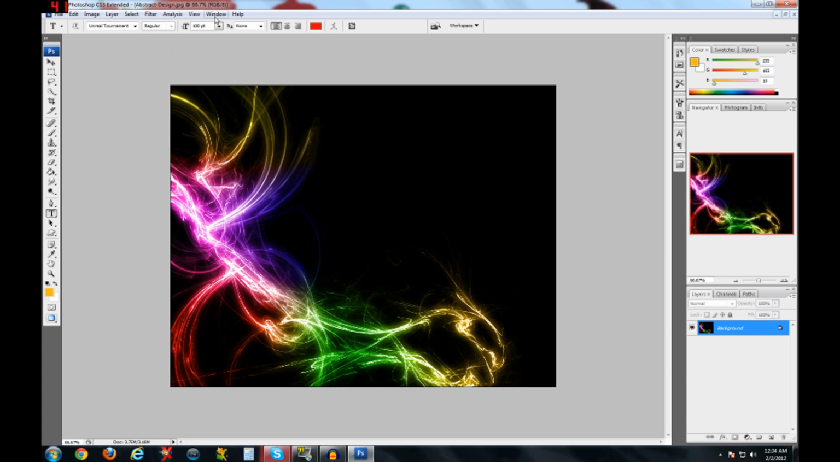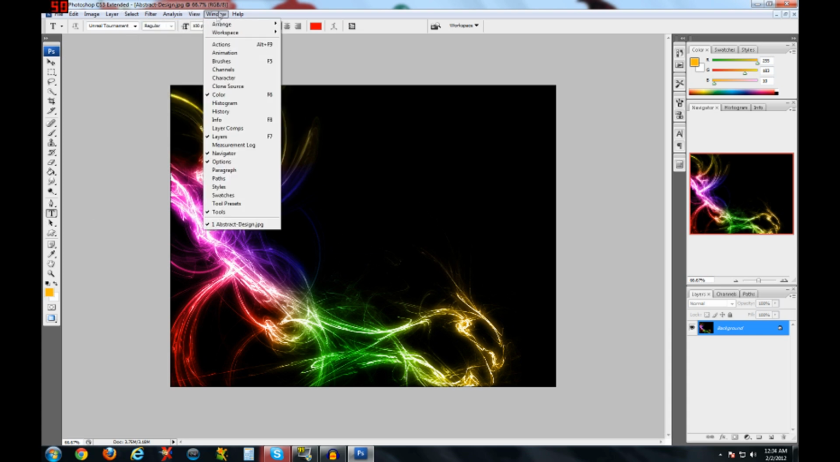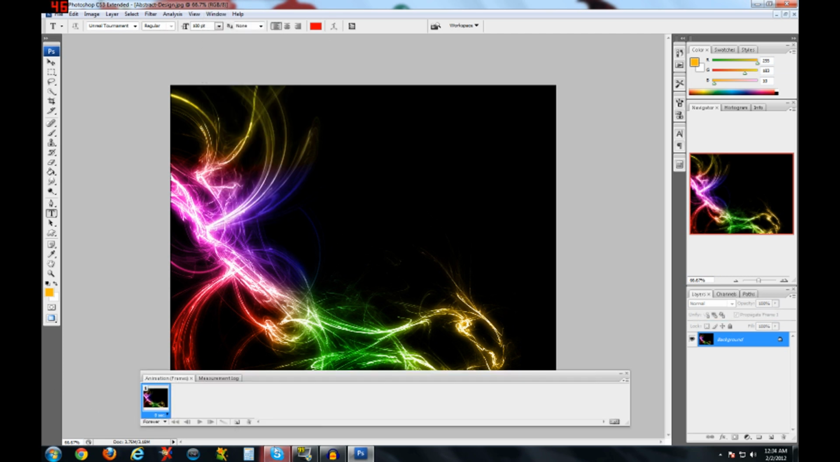So then you want to go to window, right here on top, window, and then animation, and it brings up a bar. Now this bar is a frame, so you can make as many frames as you want, and let's delete those. And down here you can change the length of the frame, so 0.2, 0.5, and 1.0 seconds. So we're gonna mess with that later.